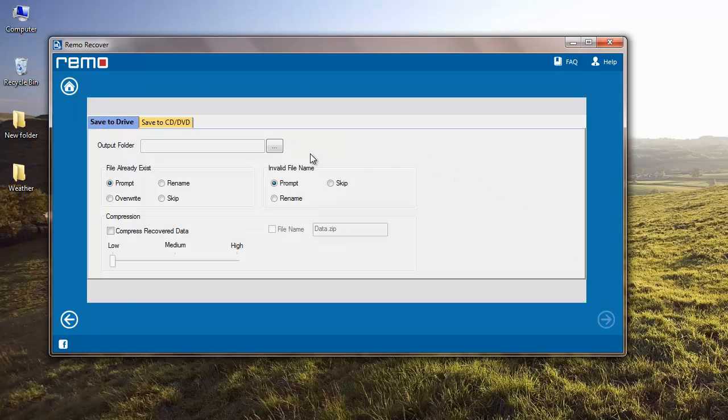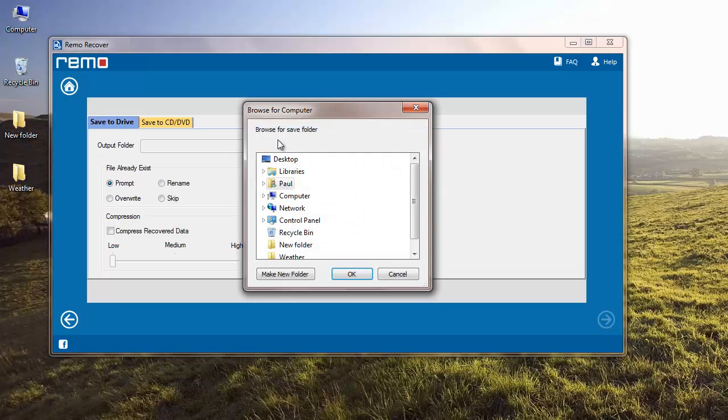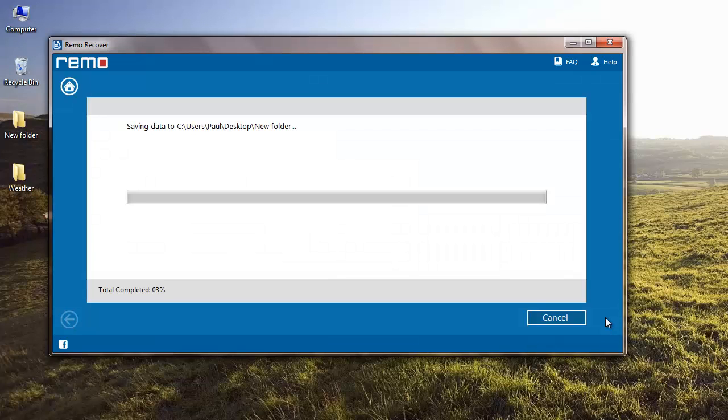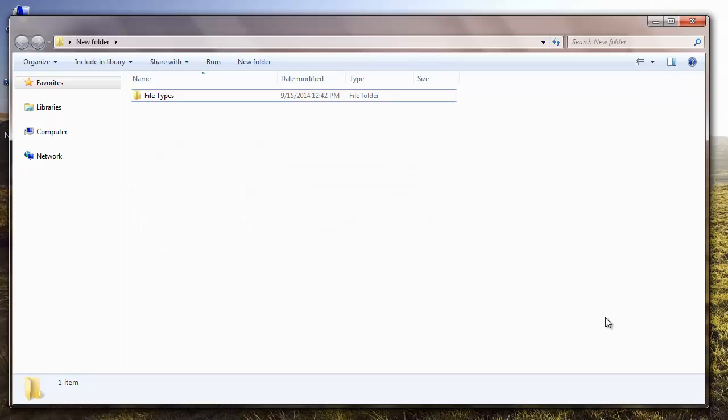I'll now specify the location on my computer where I'd like to have the recovered NEF files to be saved. I'll select an already existing folder and I'll click on OK. The software saves the recovered NEF files to the folder that was specified by me, and it takes me directly to the target folder after the saving is complete. Here are all the NEF files that have been recovered from my microSD card.